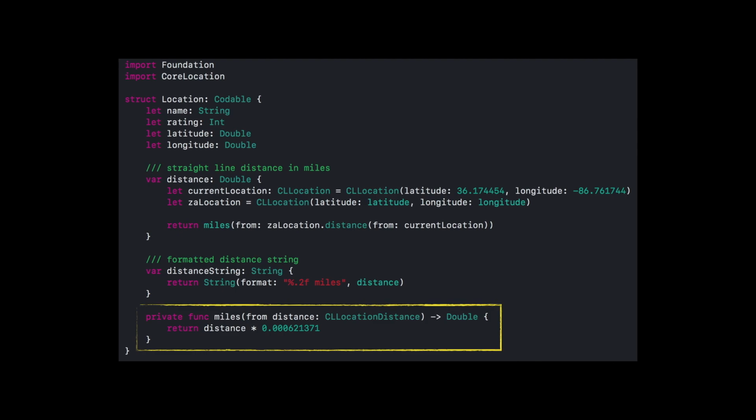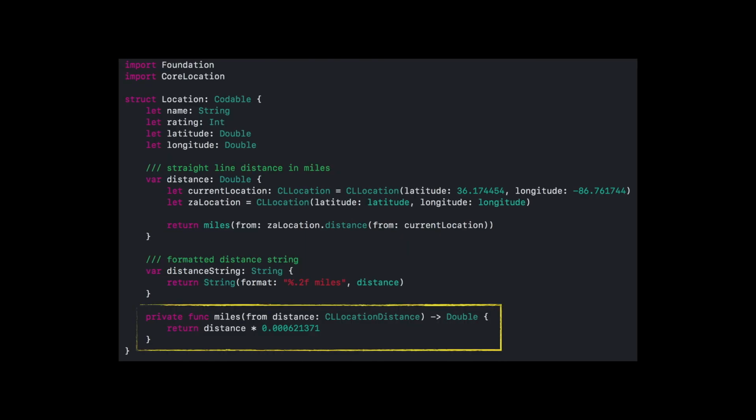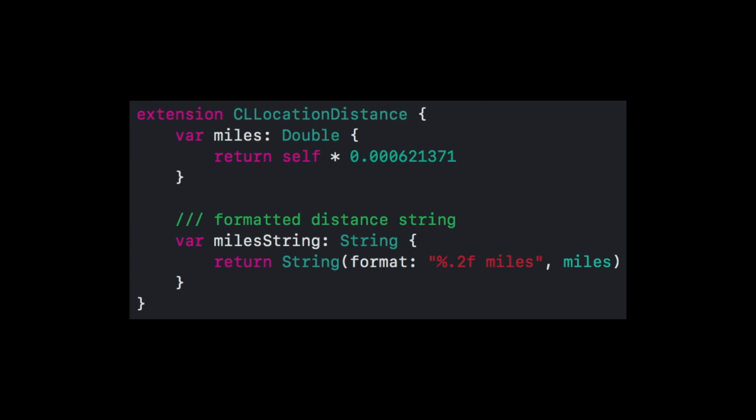So another example. We had the location, which also had a private method on it. If we separate that out, this one's simply calculating the distance from meters and converting it into miles. And so now the new location, if we get rid of that and the distance string, we can put that into an extension on CLLocationDistance, and that will be much easier to test as well.